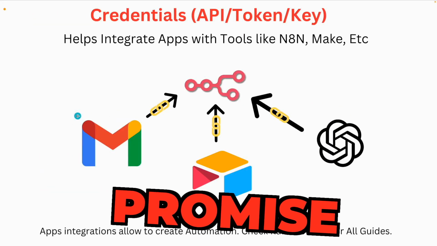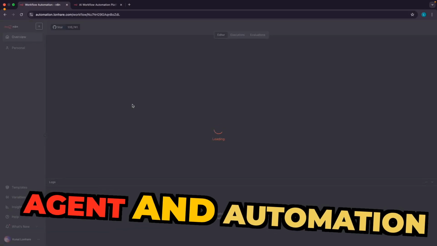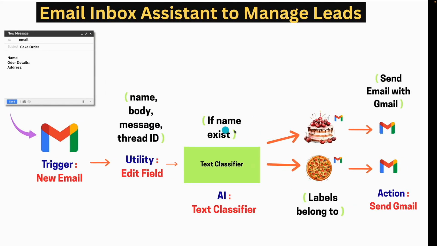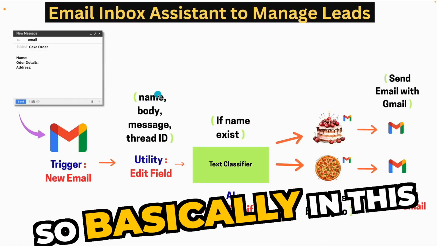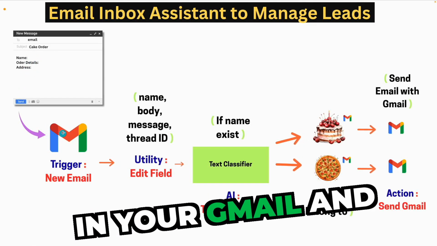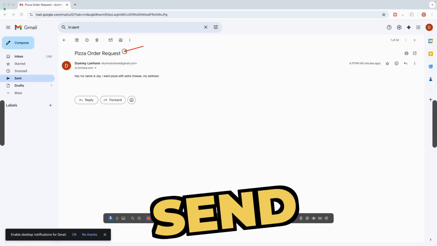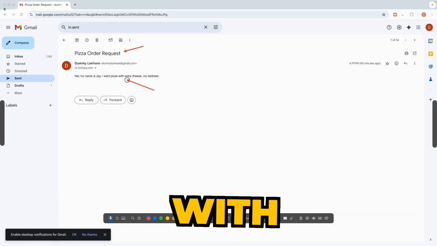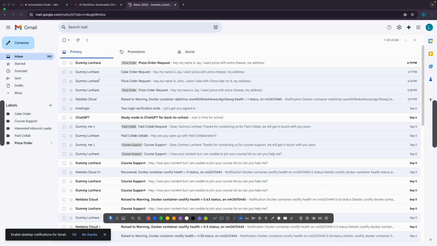But I promise at the end of the course you will be able to build your AI agent and automation very easily. We will create an amazing automation. Basically, in this automation customers will send you an email in your Gmail, and from this point your automation will start. The customer will send you a pizza order request with the body, what they want, with their name and their address. Once you receive that, your automation will start.